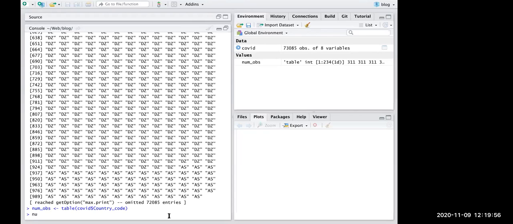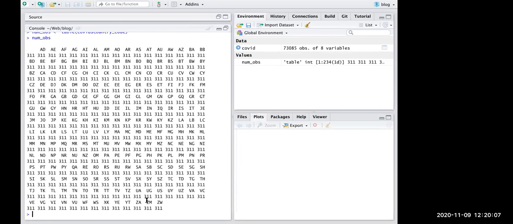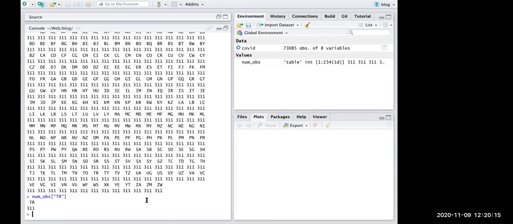We stored it in the memory, but it's like the memory of the calculator, no? Number of observation. Here I can click here. Same thing. But now we can ask a nicer question. We can use an index here and ask, for example, for TUR, which is Turkey.